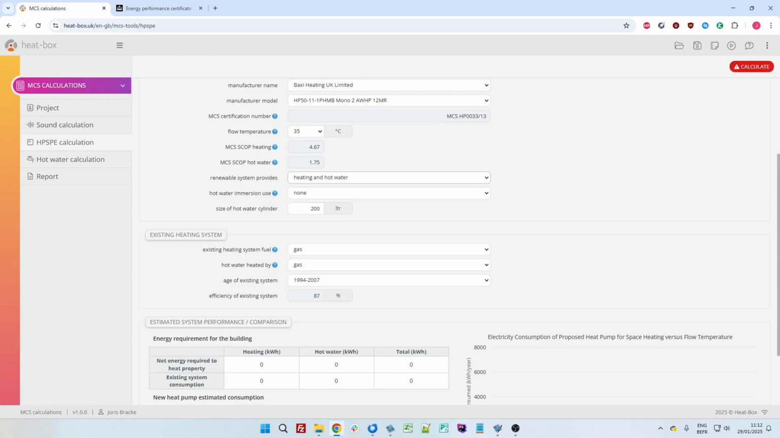Here we have to enter if hot water immersion is used. So it could be none, once per week, or once per day. Size of the hot water cylinder, let's say maybe 180 liters.